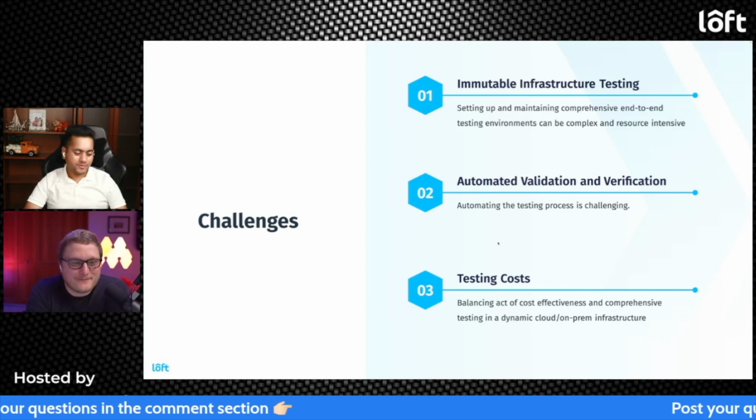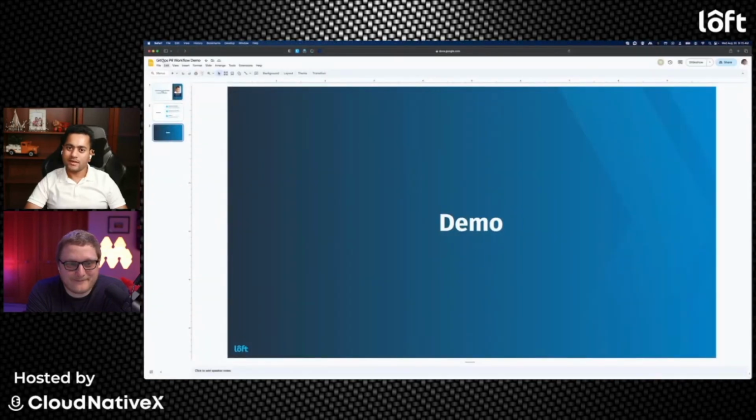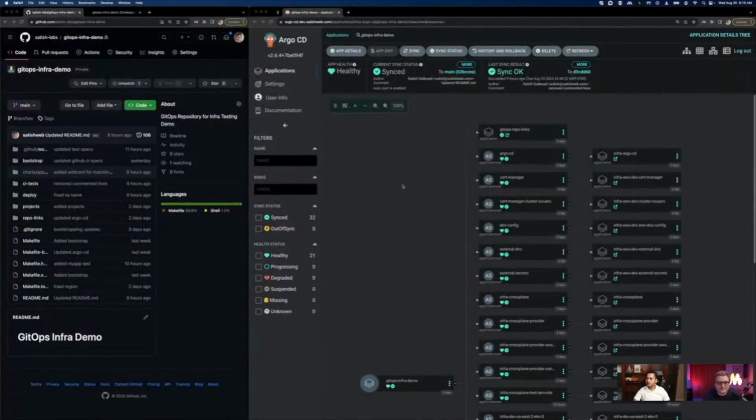Okay, so next, what I want to do is get into the demo directly. I will start off by explaining what we have, so that everyone is familiar with it. What you're looking at is a GitOps Git repository called GitOps Infra Demo, and this repository has everything to build the entire infrastructure for an application from the ground up. So what am I deploying with this repository?